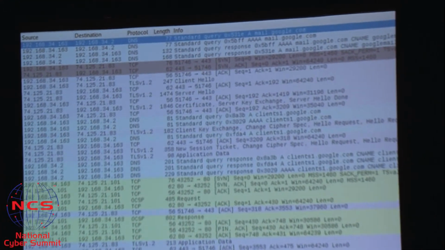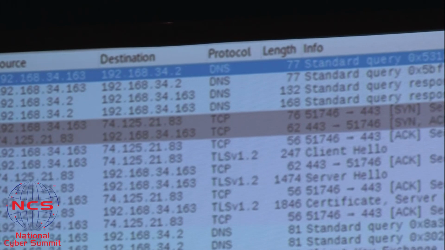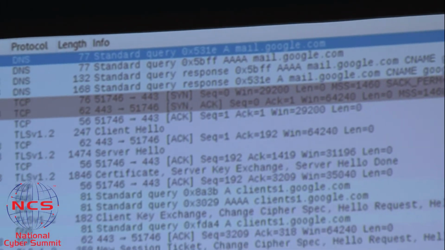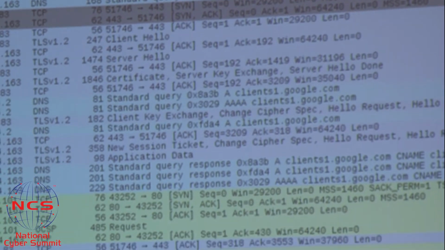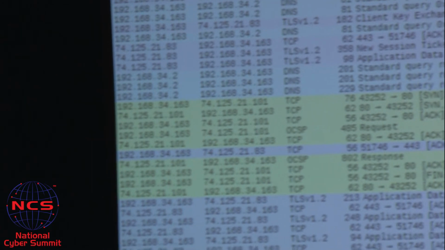Next slide. I'm going to show you a couple of traffic captures. And by a show of hands, would you block this traffic? I don't know if you can read it, but the first bit here is a DNS query to mail.google.com. Then they do their encryption handshake, and then they start sending data. Would anyone block this traffic?